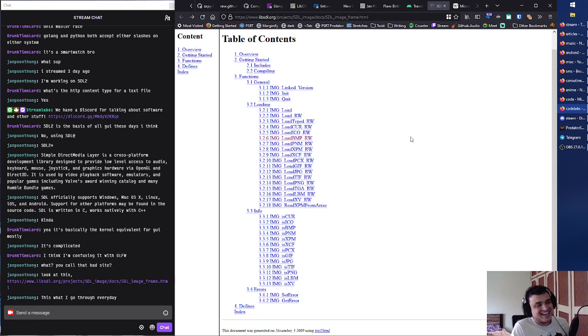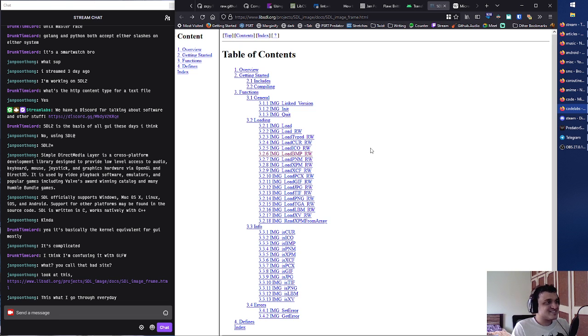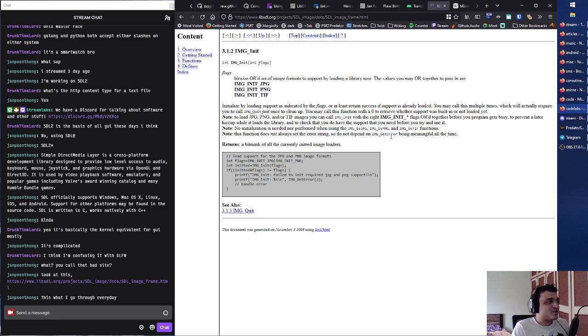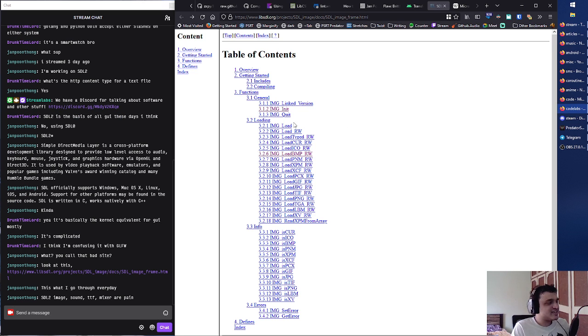This is what I go through every day. Well, I guess it's good to have some documentation at least, but these are annoying to deal with because you can't really search through them very easily. You need to use external search engines. But otherwise it's okay. It's manageable. For the most part, I think they just don't have syntax highlighting. Yeah, I guess it's okay. SDL2 image, sound, TTF, mixer are a pain.